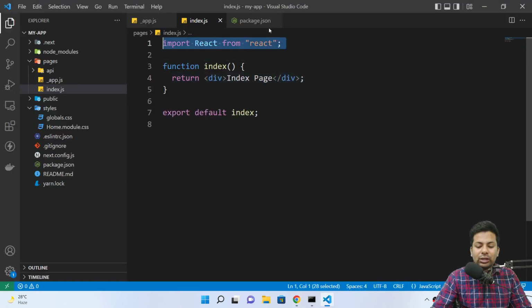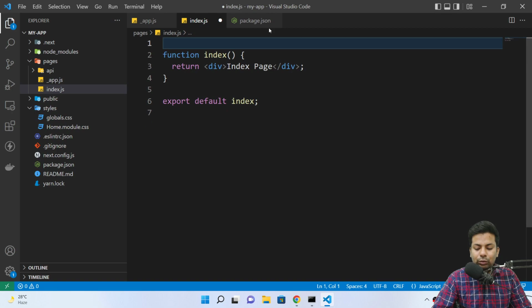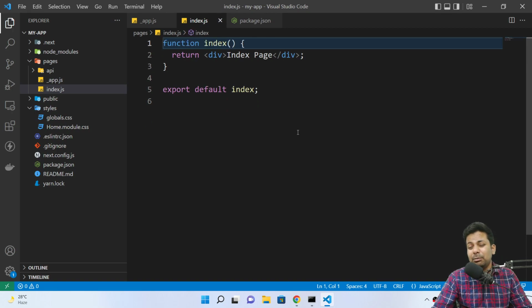Okay guys, in the next part I'll show you how to do file-based routing, or basically how to create pages, go to the slash about page, slash contact us page, every page, how to build in Next.js. So that's it in this part, guys.